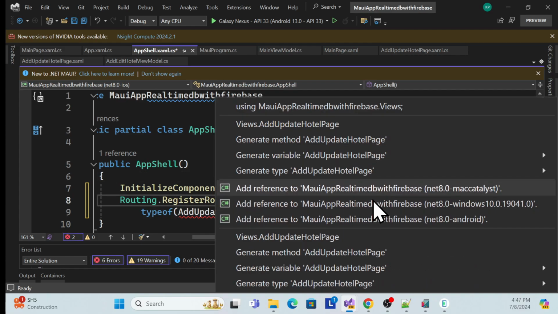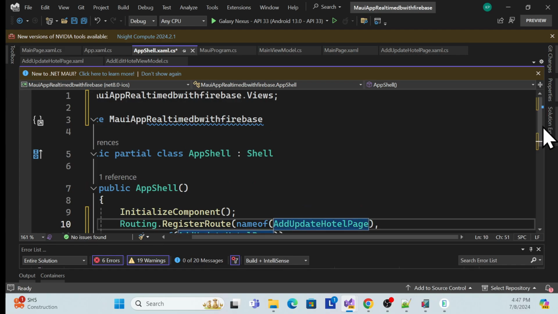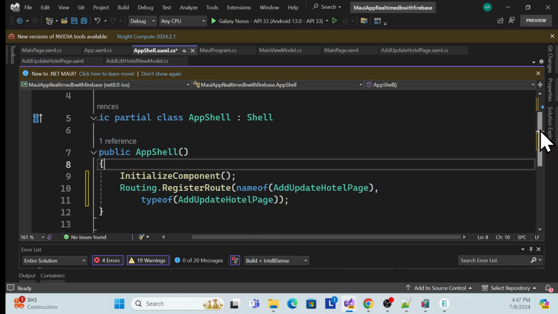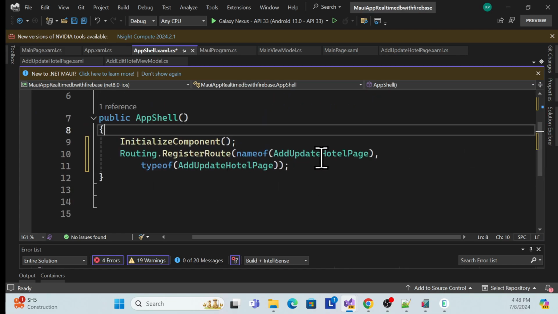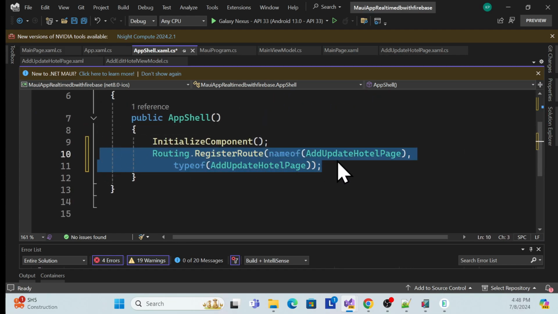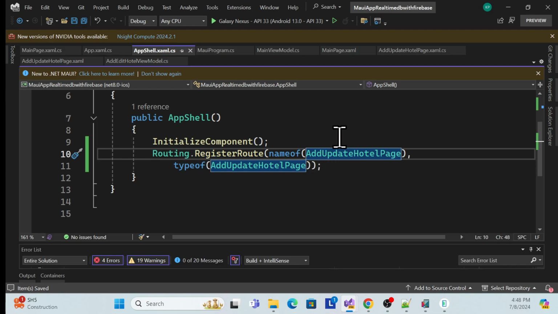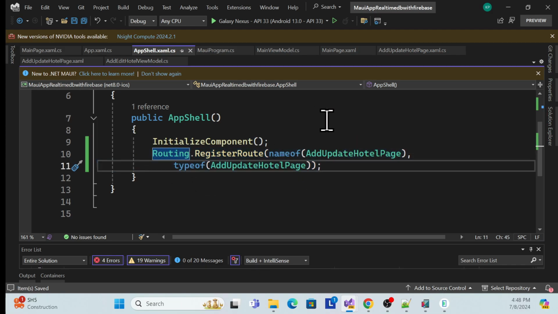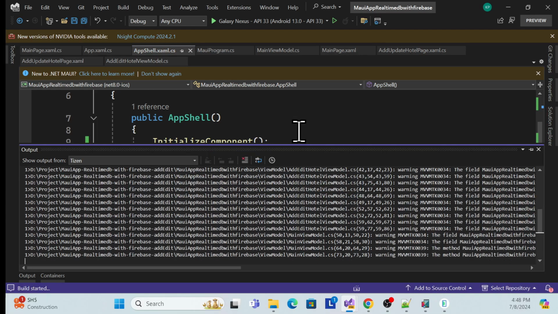So let me quickly add the namespace, and yeah, now it looks like, okay, this is done. If you are trying to navigate to any page, you have to register the routing over here. Once you're done, we are good to go to run, and we should get the expected result.